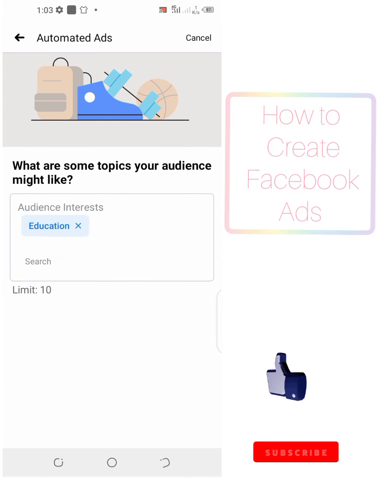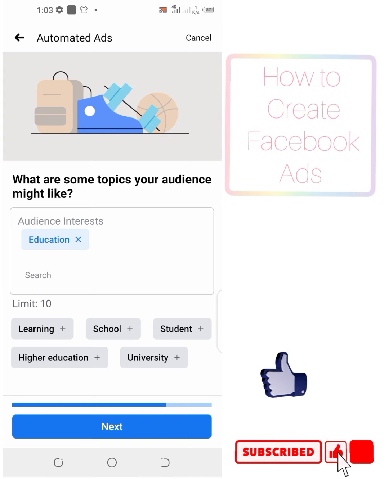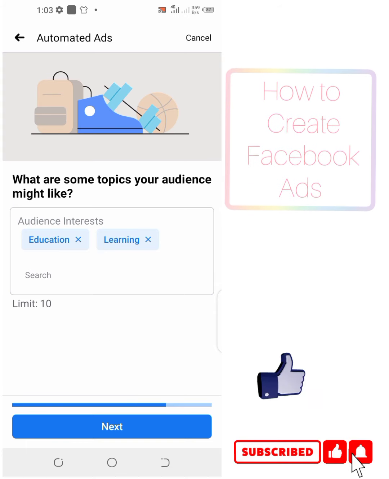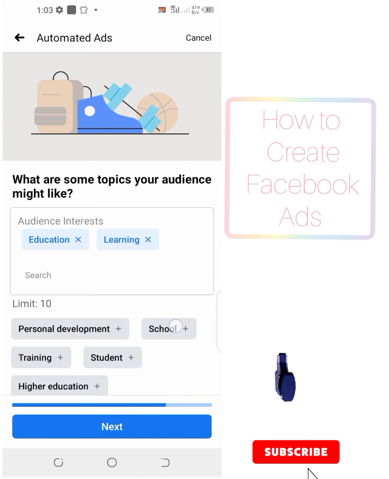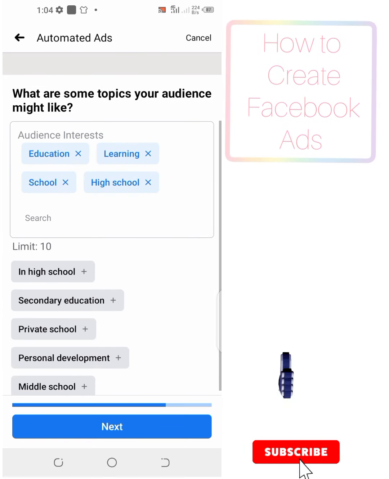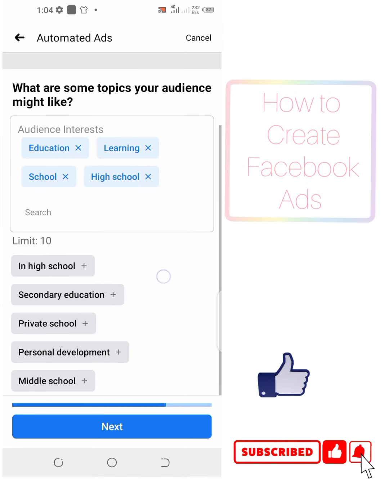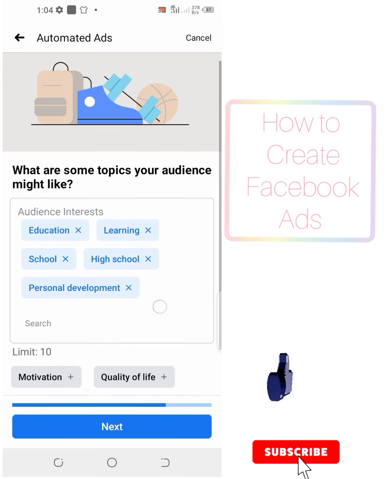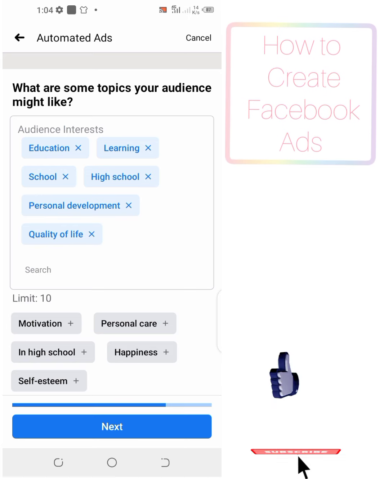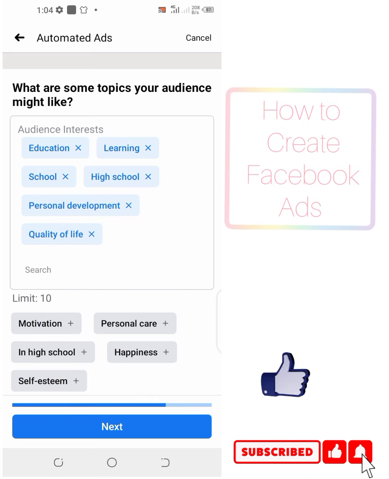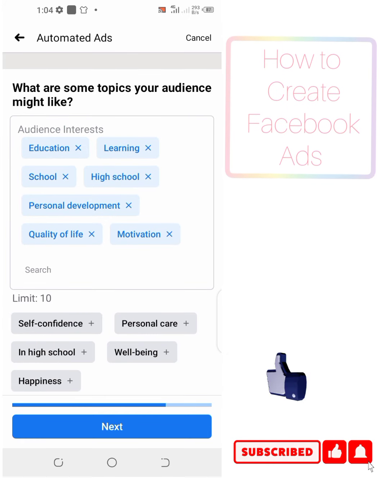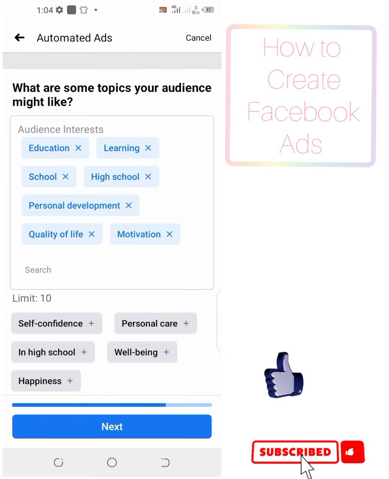Education. So when you tap education, they give you so many options that are related to education. And of course, the limit is 10. So I say learning, people interested, school, high school, can be personal development, motivation, maybe quality life. So that's that. Motivation. You choose what is more related. One good thing, they keep suggesting. So now you go to next.